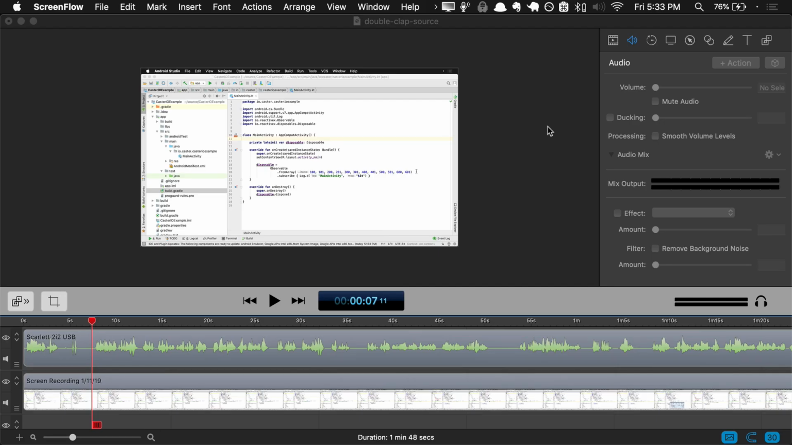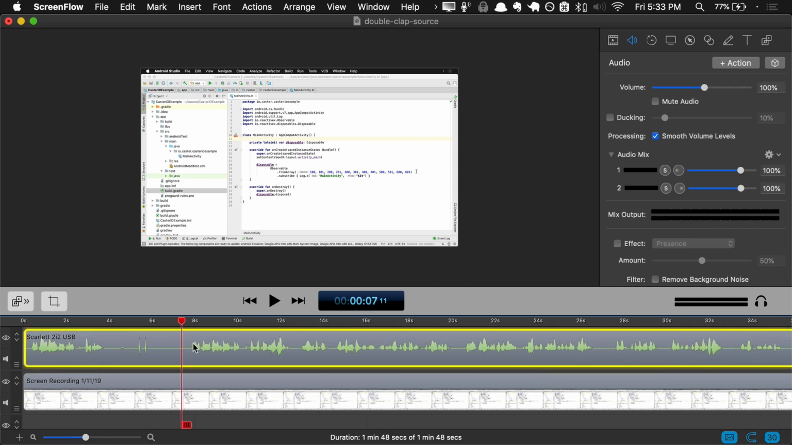Recording high-quality audio is difficult, and it's very common to make mistakes. Using the double clap will help make your life a lot easier in post-production. The double clap occurs when you know that you make a mistake in your audio recording. Take a few second pause, and then perform a double clap, and it sounds like this. Take a few more seconds, and continue recording.